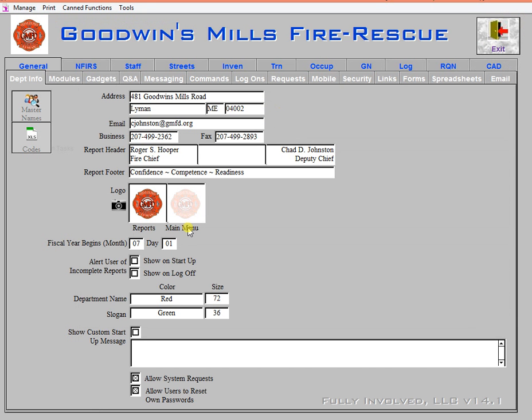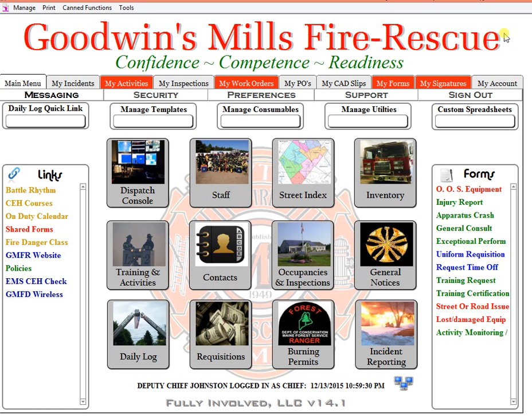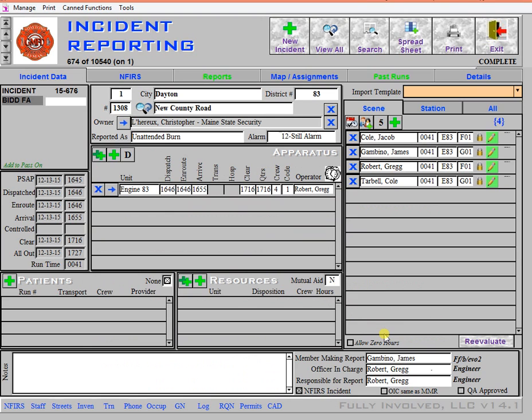Okay, the next thing we're going to do is take a few minutes to talk about the changes that resulted in the incident reports. So I'm going to click over to an incident report, and there aren't a lot of changes, however there are a few. The first thing we're going to talk about is the fact that you can now add multiple apparatus at once. So if I look at this incident report, you'll now note that I have an add apparatus button and an add multiple apparatus button.